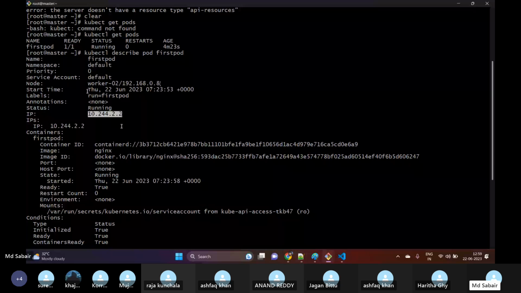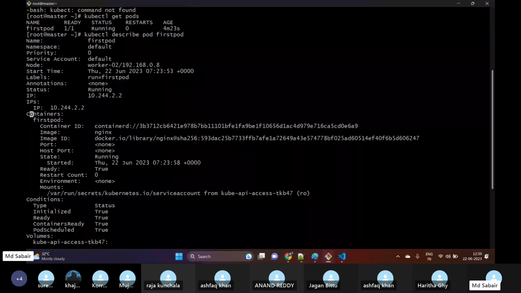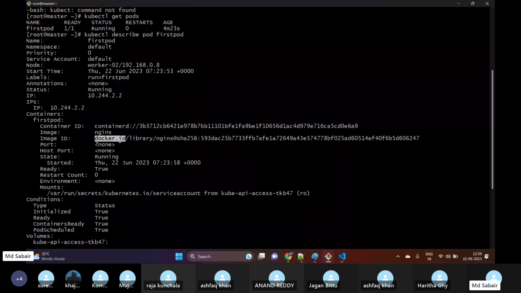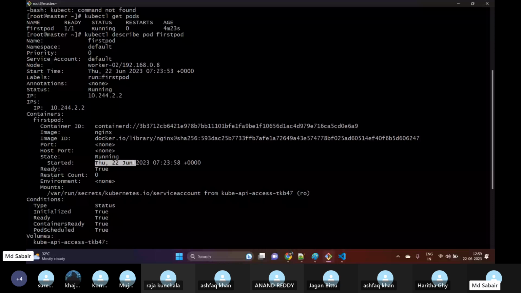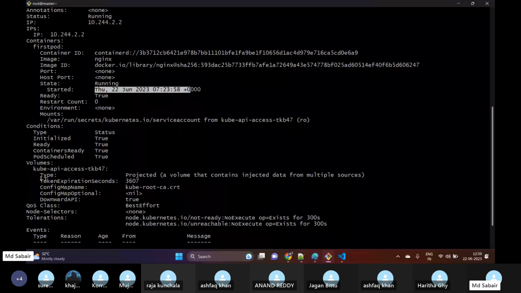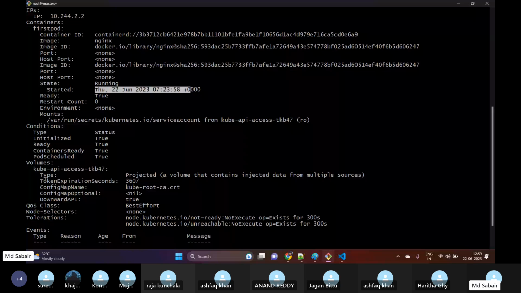And then we have here the container details. This is our container ID, generally what we see in Docker, right? So container ID, and the image which has been used is Nginx, and the image has been downloaded from here, and the state is running since it was started at 7:23 UTC time. And status is ready. So we can get complete detailed information, and also we can get the events from here.